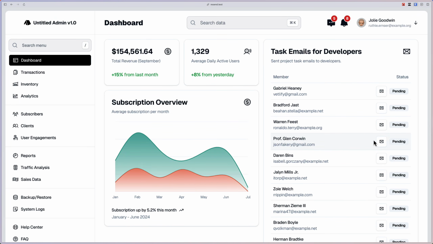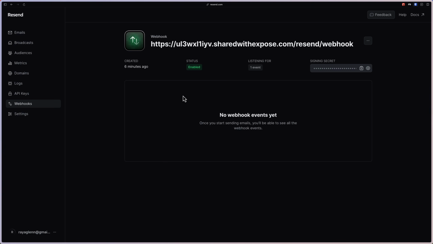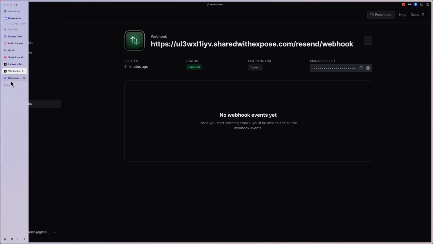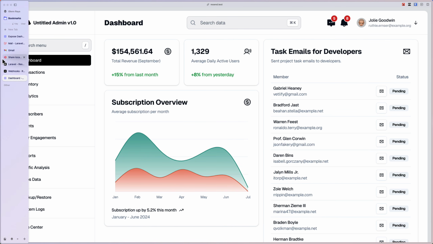When I click the button here to send an email on our Resend dashboard, we should see the dispatch webhooks from Resend in our webhook panel when someone clicks the link in the email. Okay, so let's try this again. Send email. Okay, sent. Now let's go to the Gmail account.